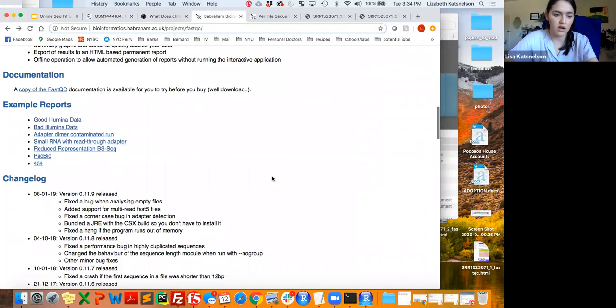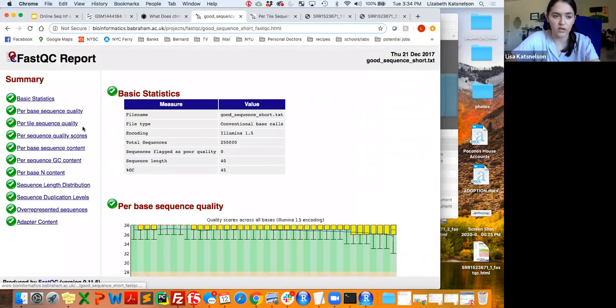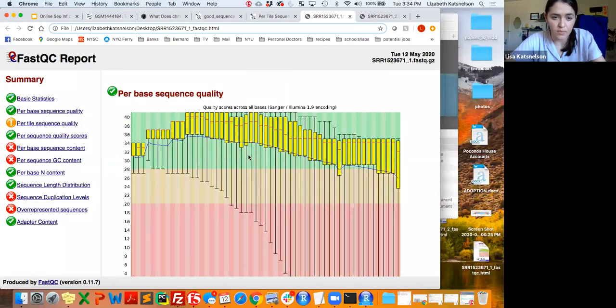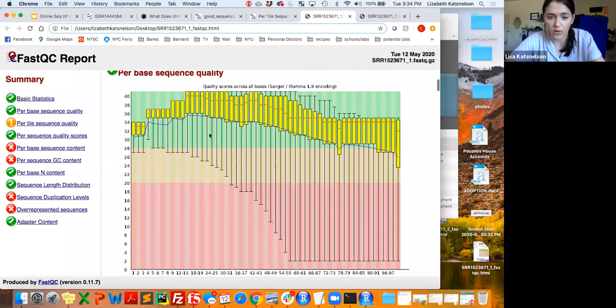If we look at what their good Illumina data QC file would look like, all of these will have check marks here. These are kind of all of the things that FastQC is looking for. So for example, this is my file that I just ran on the raw data. The basic statistics look fine. The main thing to look at here is sequences flagged as poor quality are 0, so that's good. The base sequence quality is looking okay. We're kind of in the green here.